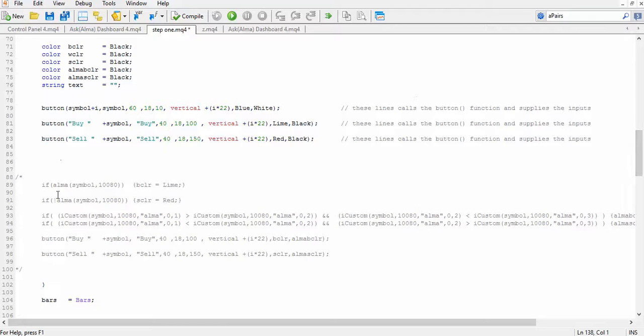So now if we go up here, because you've returned true or false, if the ALMA symbol, and our symbol is from our symbol list, there's our weekly, that's all it wanted, a symbol and a time frame. So if it's true, then the B color equals lime. If you put an exclamation point in front of it, it means not. So in other words, if it's not true, cell color equals red.